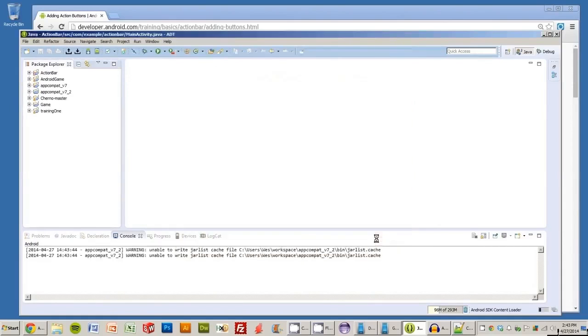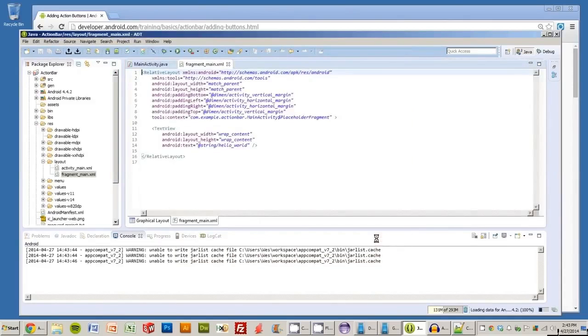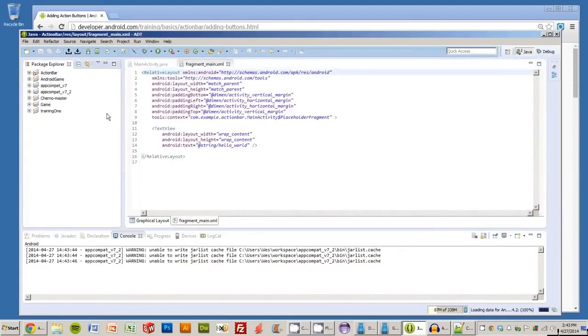Wait for it to do its thing. Okay, now there's something I want to point out that actually confused me for the longest time when I first started playing with this. I'm not sure if it's a bug in this Android development environment, part of their plugins or something, but I'm going to show you how I choose to fix it.